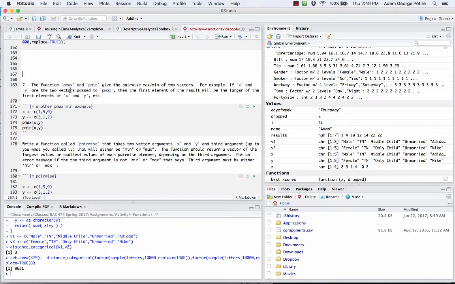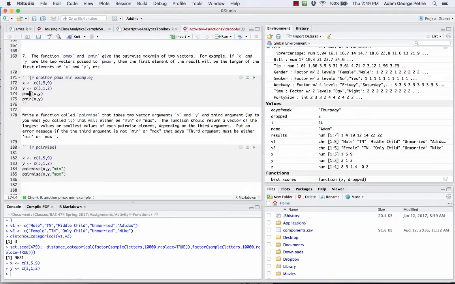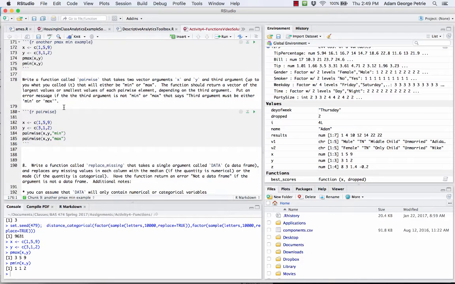Moving on to question 7, we're asked to basically write our own custom versions of pmax and pmin. Now these are two useful functions because they return the element-wise maxima or minima of two different vectors. So for instance, I had x and y defined as follows. Pmax of x and y is going to go through and say, which is the larger of the first elements, which is the larger of the second, which is the larger of the third, and so I get 359 out. Pmin just does the same thing but for the minimum.